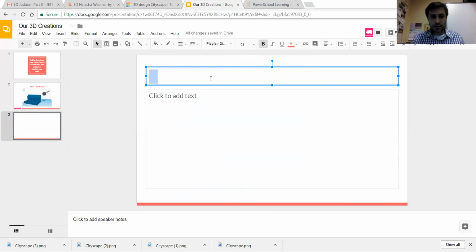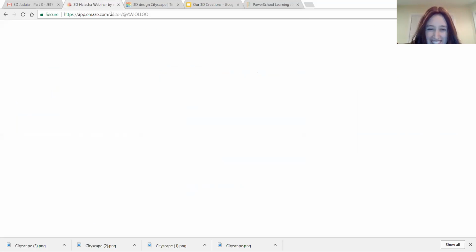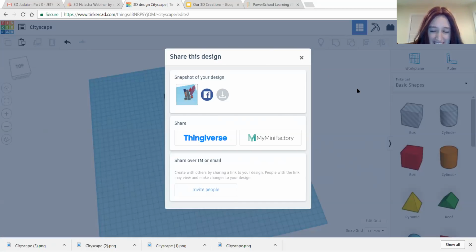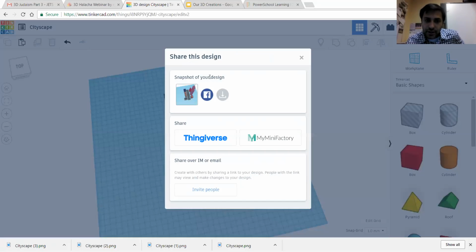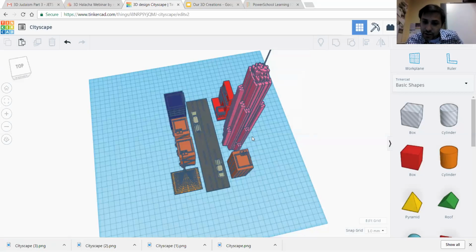Can you just remind me how to screenshot again? Yes. Okay, so if you're on your design, you'll look at the top right, you see a button that says share. You click the share button, and then where it says snapshot of your design, you click the gray circle which says download locally. And it'll create an automatic picture of whatever it is you see right now on your screen. It'll be downloaded as a picture. Okay, thanks. Change the angle and do it several times.